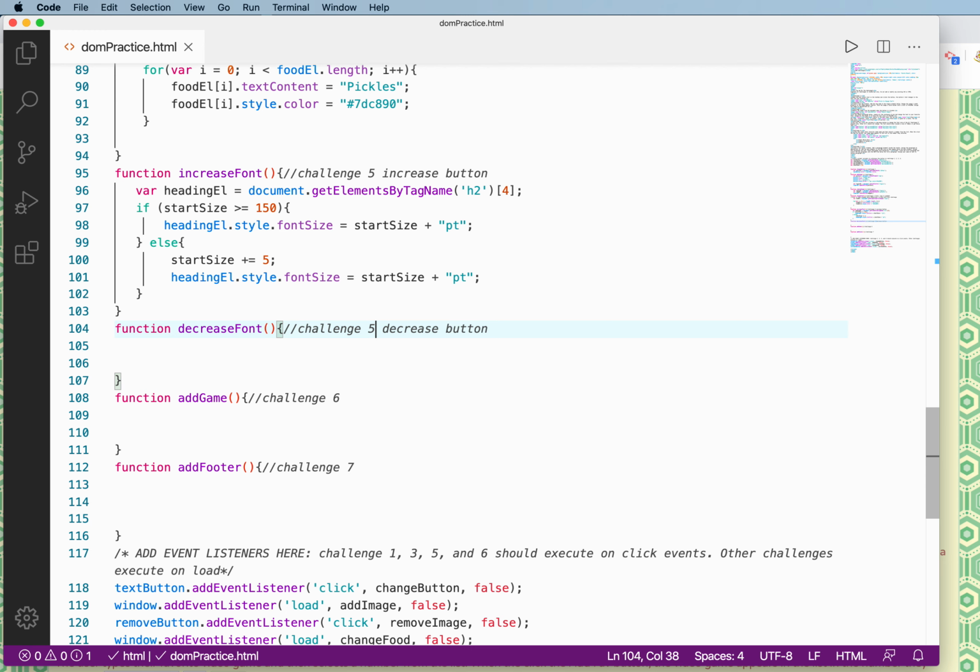For the decrease font size button, maybe you should just try this on your own. So if you really want to try it out and see if you can figure it out without watching this video, do it, and then you can watch the end of the video and see if you got it right before you submit it. If not, follow along.